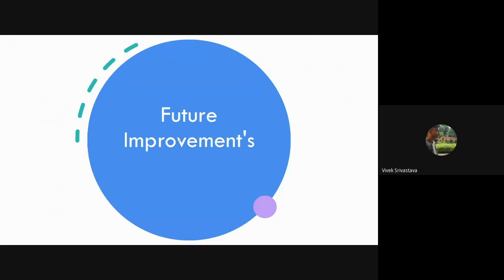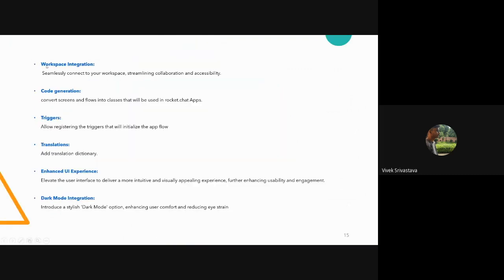Now let's move on to future improvements. First of all, we can do workspace integration, in which we will get all the workspace things and we can directly send our app to the workspace. Second is code generation, where we can convert the screens and flows into classes that can be used in the Rocket.Chat app. Third is triggers. We can allow registering triggers that will initialize the app flow. Next is translations. We can add more translation dictionaries, and also we can improve the UI, and we can add dark mode in the future.